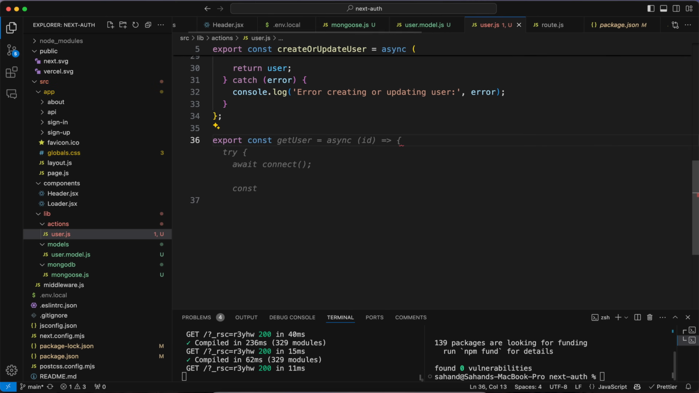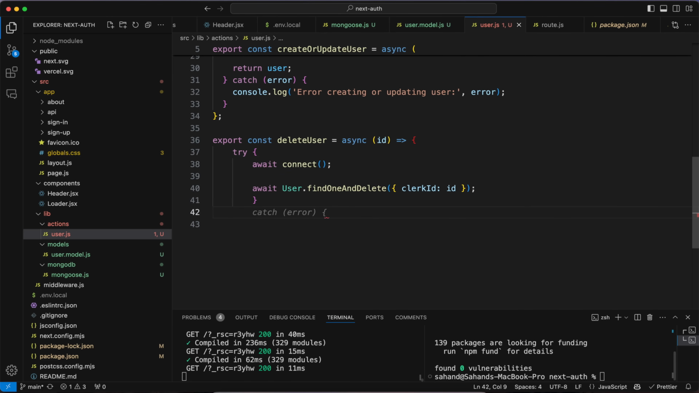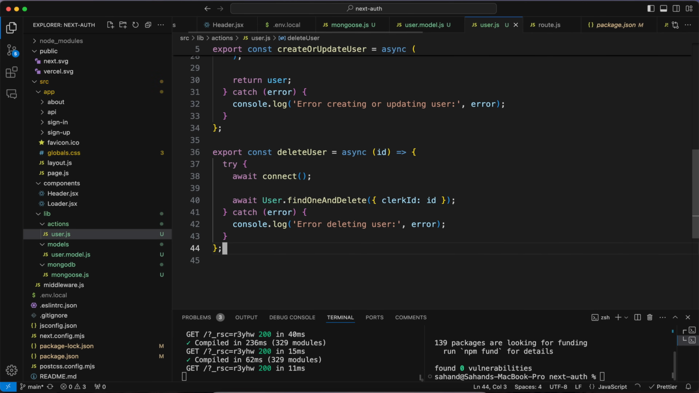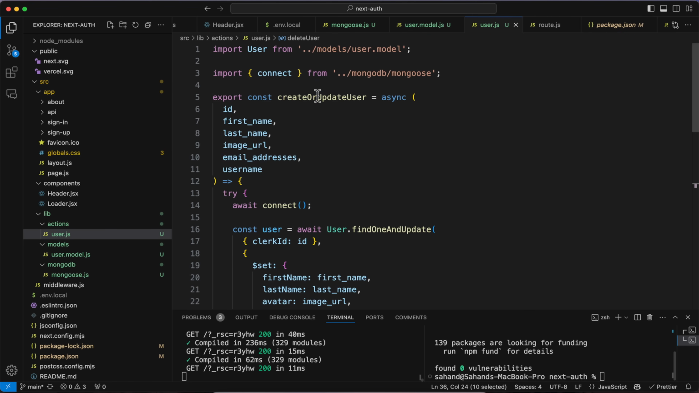So export const, this is going to be deleteUser. Delete is going to get only the ID, which is the Clerk ID. And we're gonna try first, we connect to the database, and then we're gonna await User.findOneAndDelete, and we're gonna pass this Clerk ID here. And in case there is an error, we're gonna catch the error, console log error deleting user. Let's close this. So now we have two actions, delete user, and also we have create or update user.